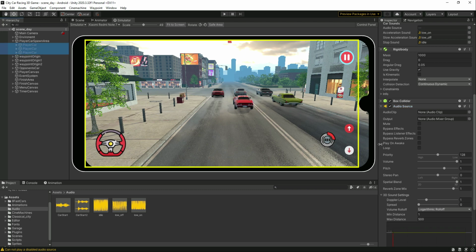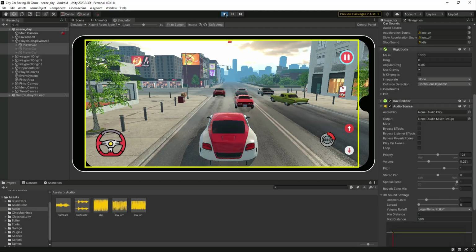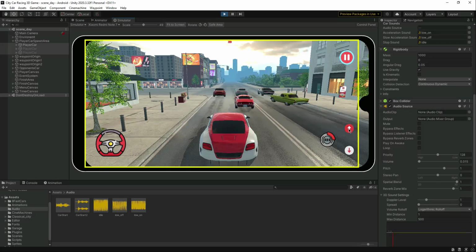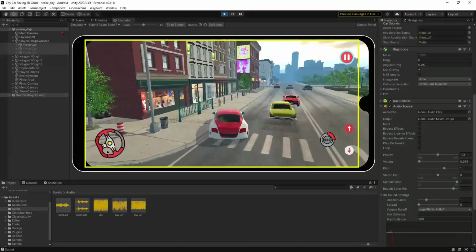And now let's make the volume of it a little bit down below. Now when we play the game, this warning will be gone and the sound will be playing. As you can see, but it is really loud. Let's make its volume down a little bit more. Okay, it is now playing. As you can see, the audio sources are now playing.